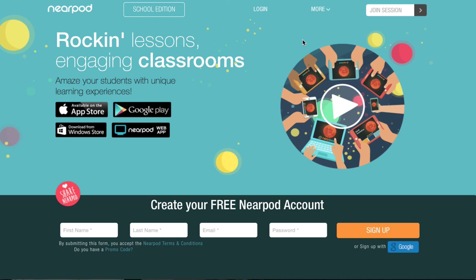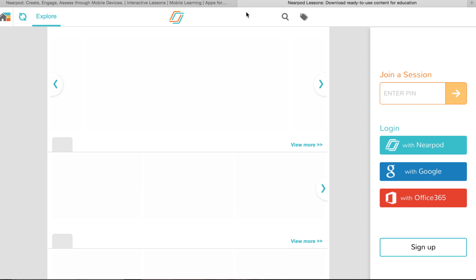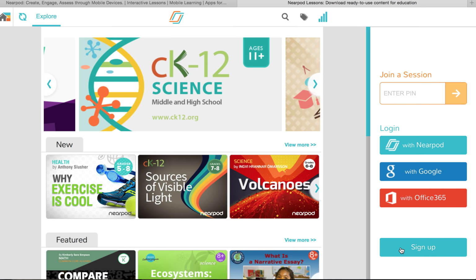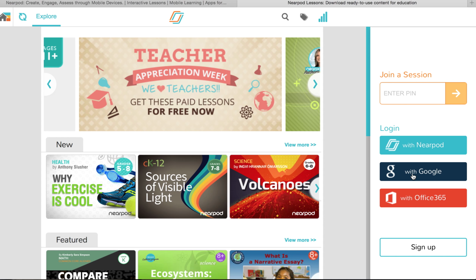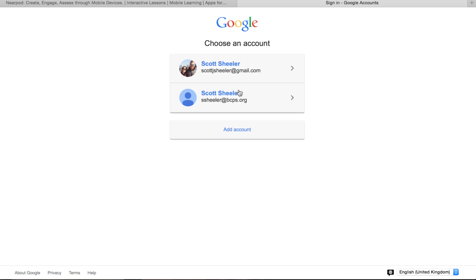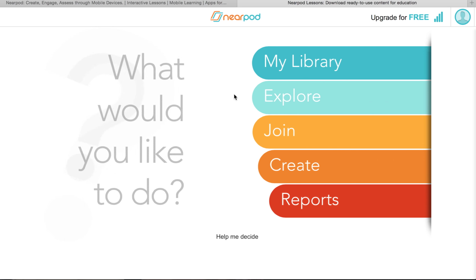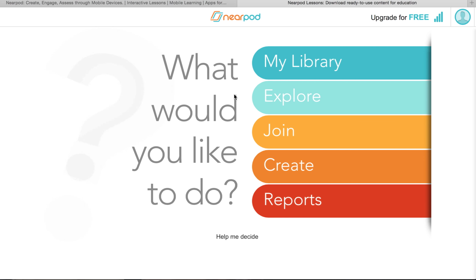So I think that's a very strong piece of software, and I'll show you just a quick introduction of what it can do. First, I'm going to log in. You can create your own ID with them, or you can sign in with one of these services you probably already use, like Google or Microsoft 365. I have an account, so I just logged in through Google. It shows you all the things that you can do.